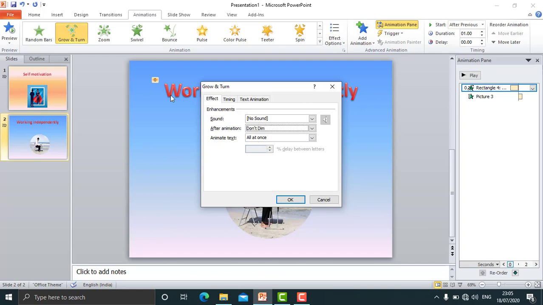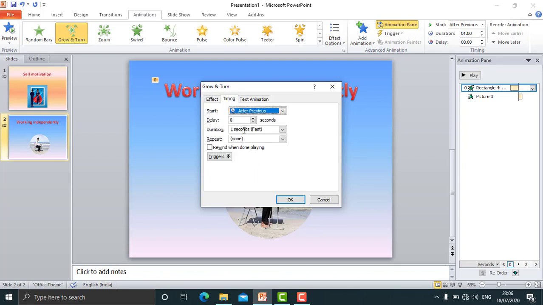If text is here, you can add one more thing: all at once, meaning all the text will appear at once, or word by word will come. Or suppose I click on timing. Check, what will be the duration of the animation? It is 1 second, quite fast, 2 seconds, medium, 3. So you can increase or decrease the timing.